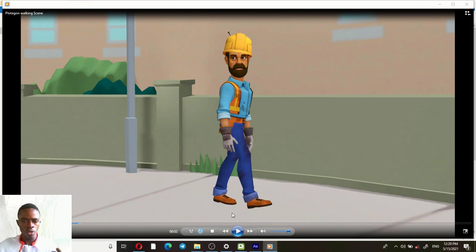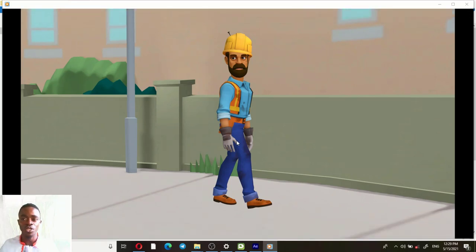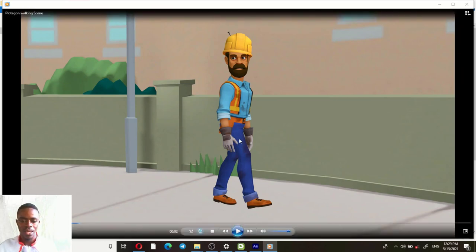Now, if you notice, this character is in this position throughout. The character is not moving. The scene is actually the one that is moving. Let's take a closer look again. I'll put the cursor here. If the character were actually moving, then the character should move away from the cursor. So that's one way you will understand that the character is in one position, but the scene is the one moving. Let me play it.